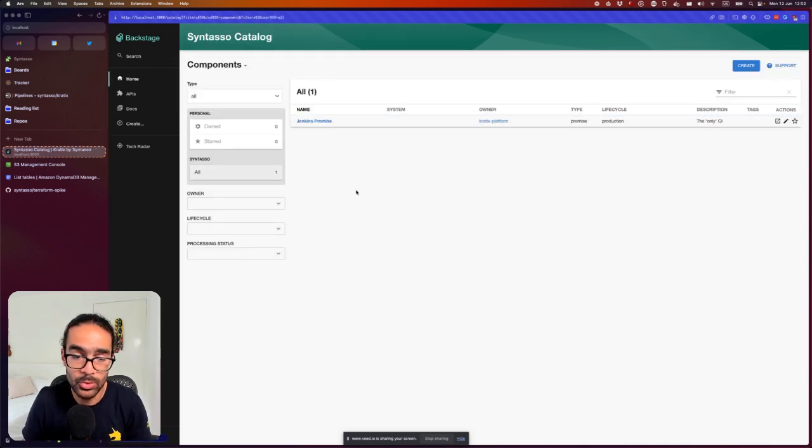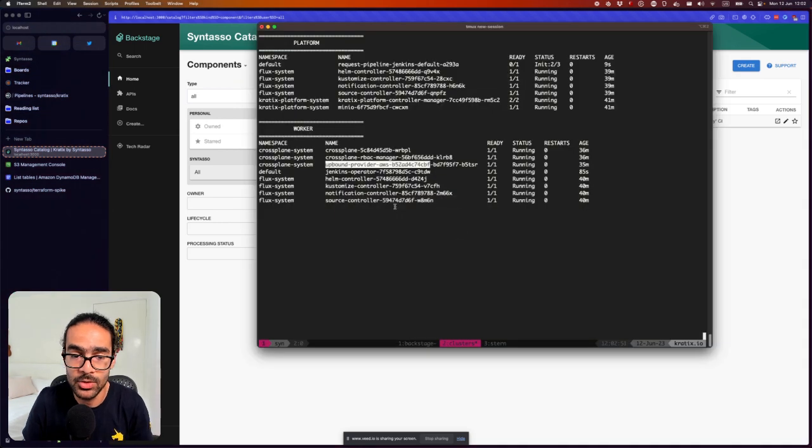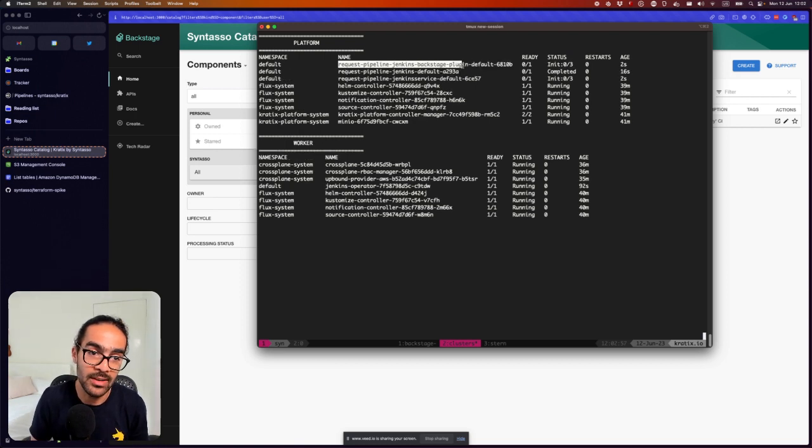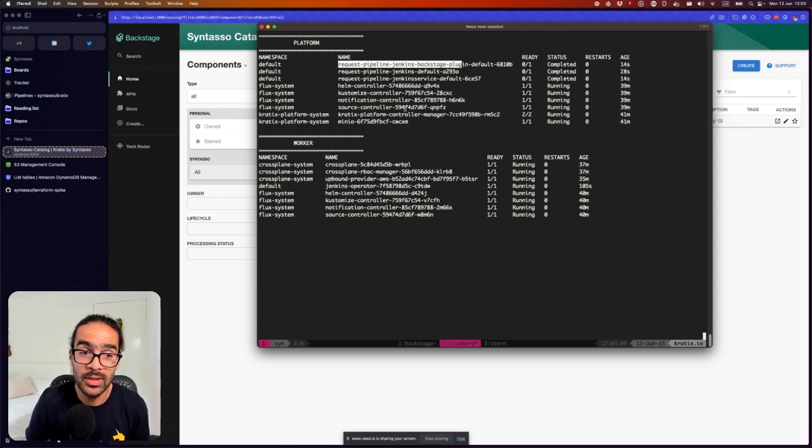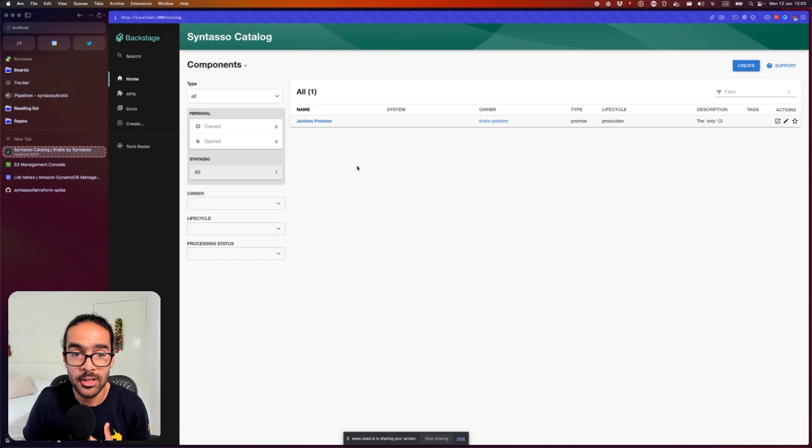And what Kratix will do on the back of that is to kick off the Jenkins pipeline, the request pipeline. So this request pipeline is something that is defined by the platform engineer team, and it's going to run a series of actions to make sure that everything that needs to happen on the back of a request of a new Jenkins happens. So one of those things is actually go back and populate Backstage.